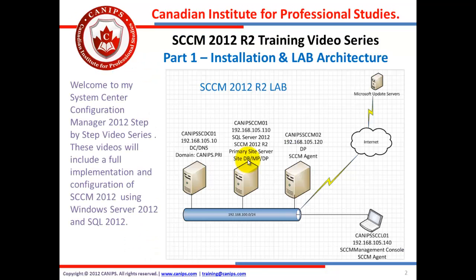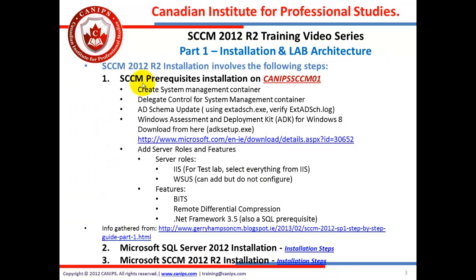So, and also you need to remember this is the main machine. It will be having our SQL Server. It will be having SCCM, although we can install SQL Server on this as well. But just to make it simple for now, we'll be installing SQL Server on the same machine.